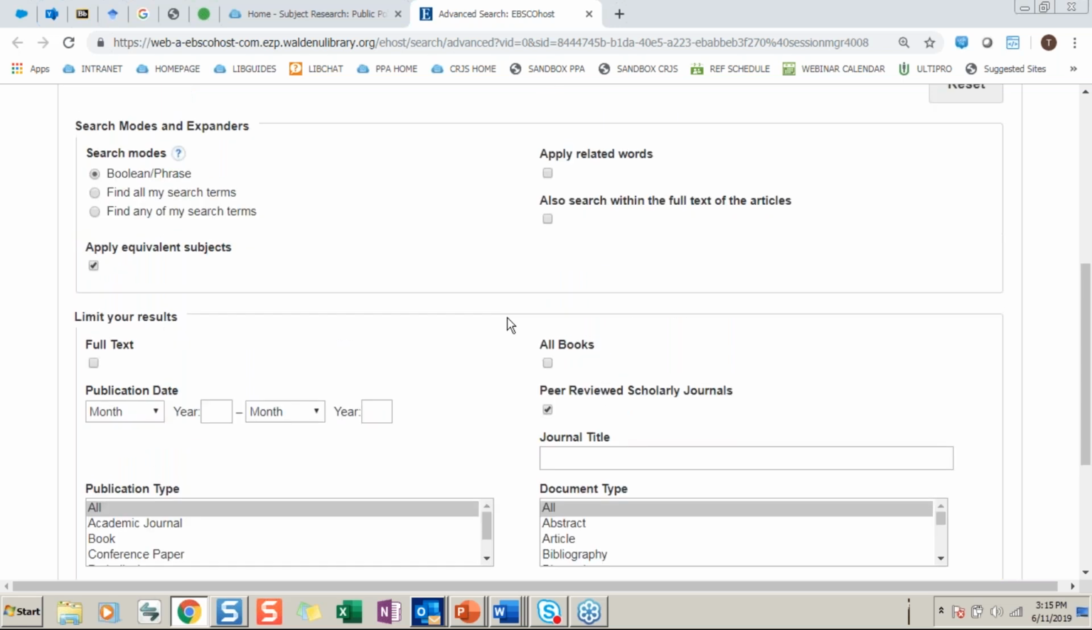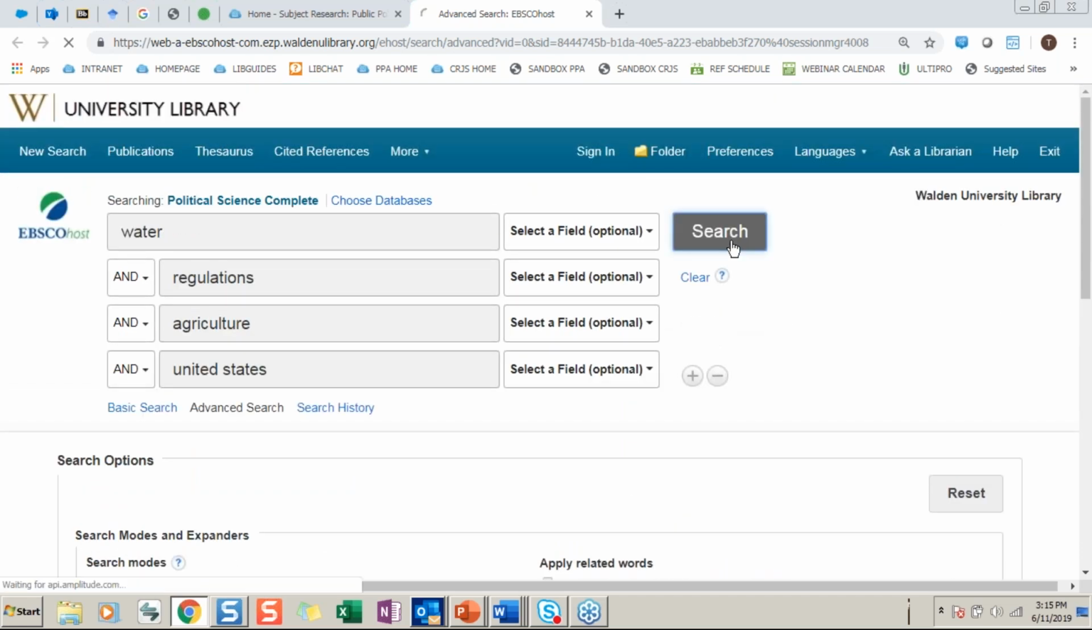Now you can also limit your date range on this initial page down here, but I prefer to wait to see how many results we get before I limit by date. So with that said, I'm going to come up and click on search.